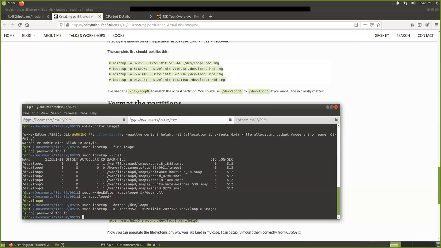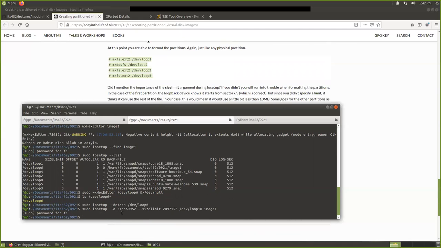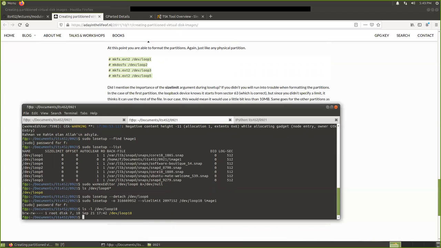Password. Okay, now we have that loop device. That loop device is just like a normal disk device. You can use ls -l /dev/loop18. So you see it presented to us as a disk, presented to the operating system as a block device. This b means block device, because we need to read and write in blocks.